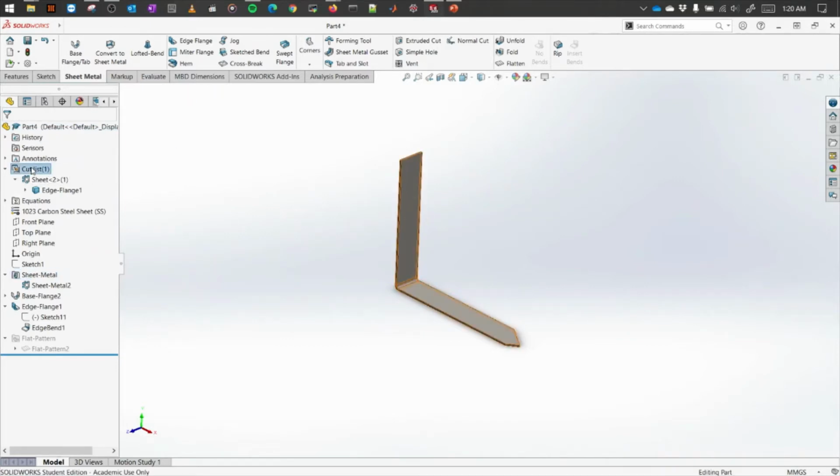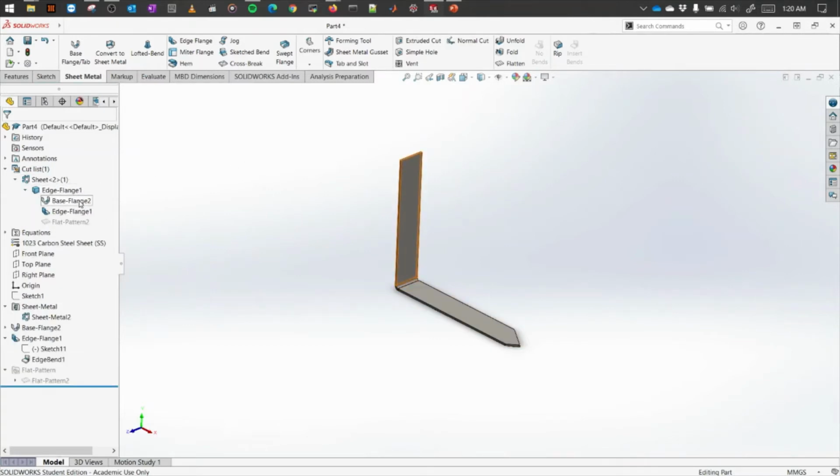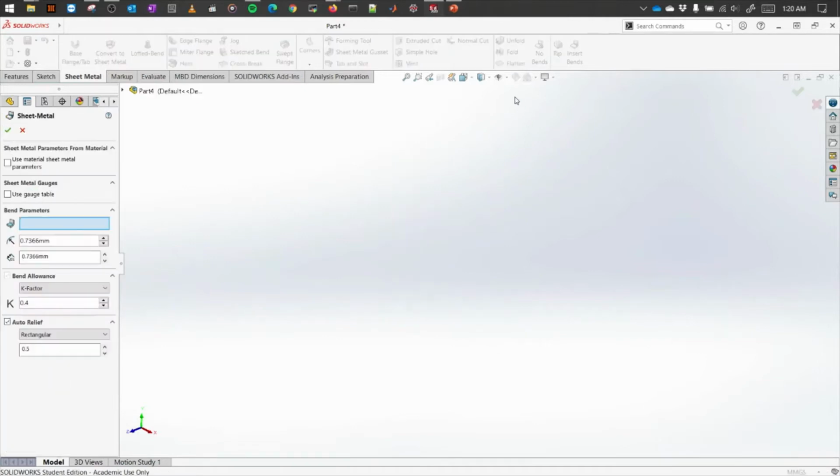Cut list contains all the information related to your sheet metal design. As you can see, it has the base flange, edge flange information, and how it will look when you flatten it before passing it to the workshop. And the sheet metal contains all the default values for that material, how the end parameters are, bend radiuses are, K factors, and what type of auto relief you are applying. So by making the changes here, you will apply them to the whole design in total.